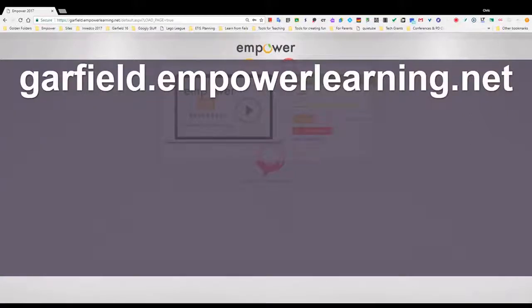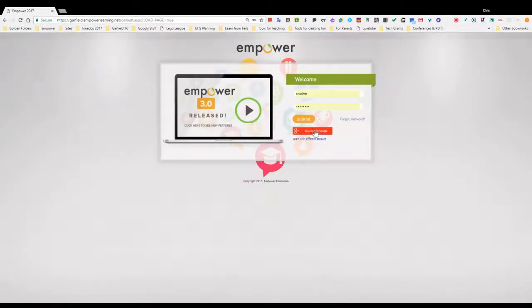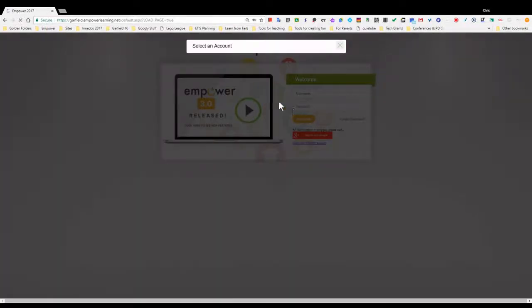Okay, now that we've looked at the target browser, what that looks like, we're going to take a look at creating a gradebook of our own. So I'm going to log into garfield.empowerlearning.net and I'm going to sign in as a teacher. So I'm going to sign up with Google here, select my teacher account.